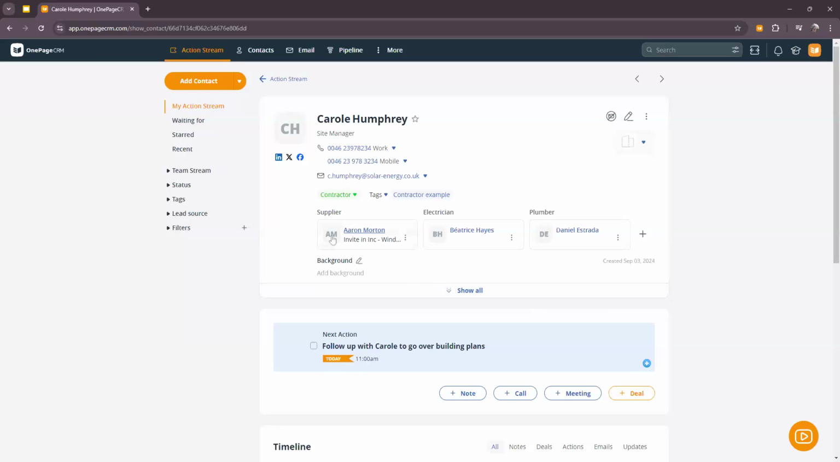Now I can see I got supplier, electrician, and plumber all in one go and got a great overview. Just to let you know that these relationship labels can be fully customized to meet your business's needs. Now, we understand that there are different ways a contact can be connected with each other.